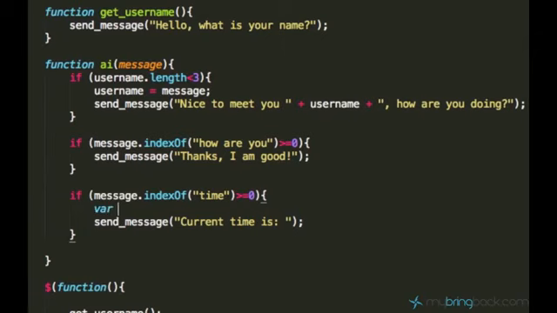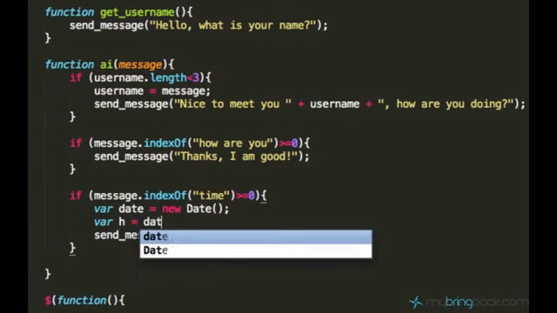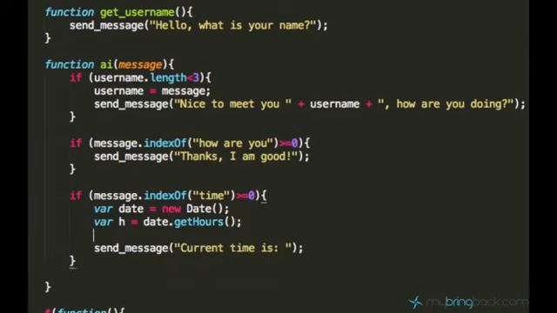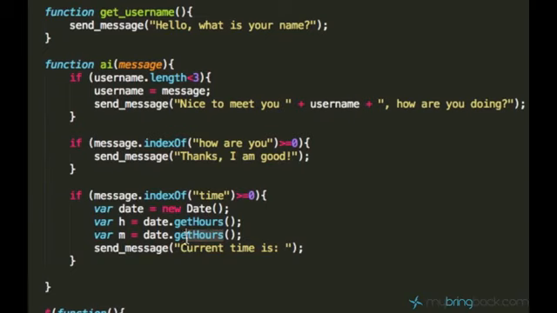So the first thing I want to do is define a variable called date, and I set it equal to new Date. And then I need a variable, I'll just call it h, and it will stand for hours. So what I do is I just type date.getHours. For the new variable, I'll just copy the string because I'm lazy. I'll just say variable m, which will stand for minutes, and it's going to get minutes for us. And now we can display this data.